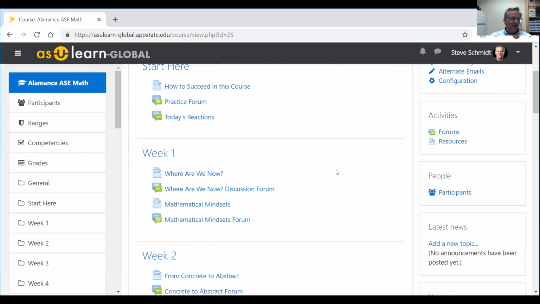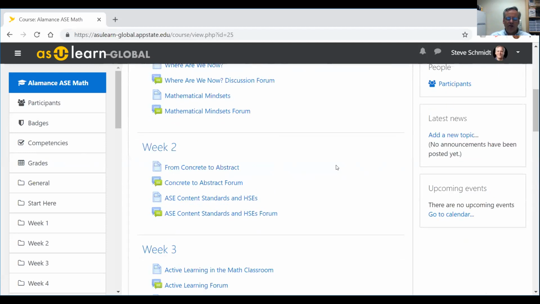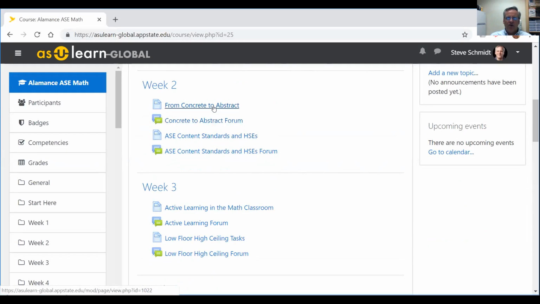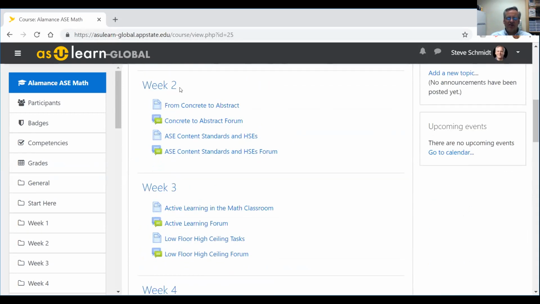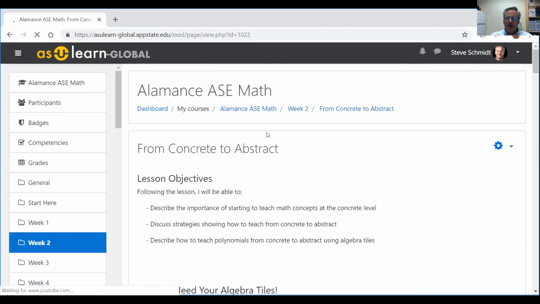So let's say, for example, that my syllabus told me to start with the lesson on teaching math from concrete to abstract in week 2. So I'm just going to find it. I see my different weeks listed. I'm going to come down. I see these book pages here which contain information. And so I'm just going to click on that. That'll take me to this page.